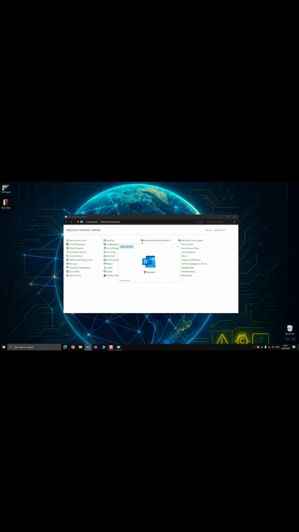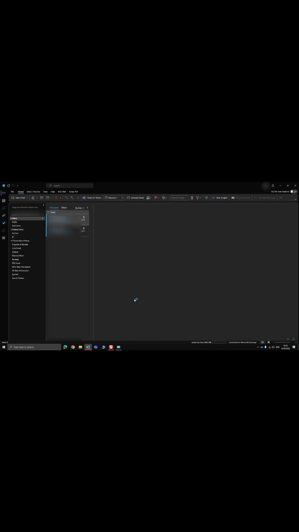Open Outlook. It should launch fresh with your new profile. Just give it time to load up all your emails again and you should be good to go. The status can be checked down in the taskbar.